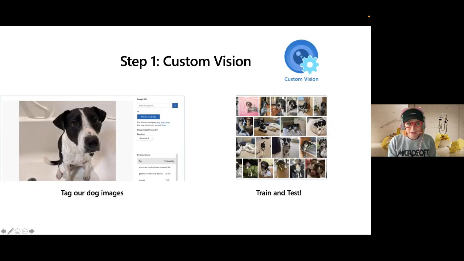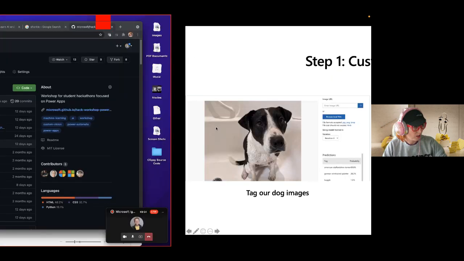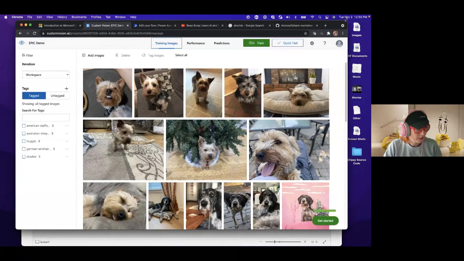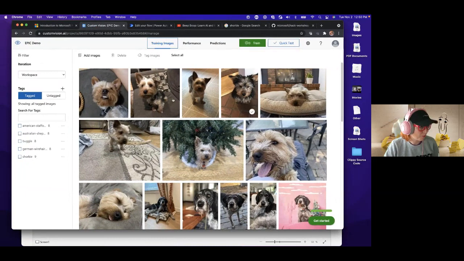Okay, so step one. I know that machine learning and AI can be a little scary to folks who have never learned about it or played with it before, maybe trained a machine learning model, I should say. So we have a couple different things in here that we're able to do, and I'm going to show you a little bit of that interface. So literally, Custom Vision is something that I'm accessing in my browser here.